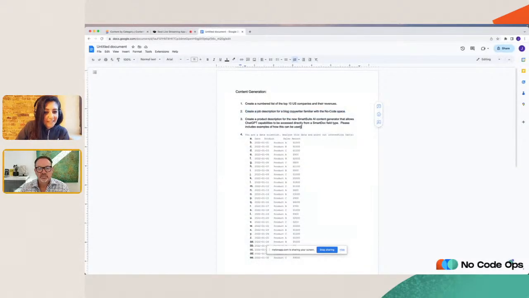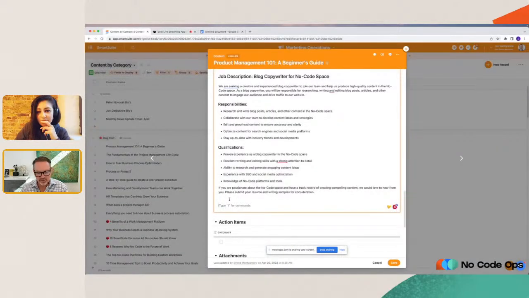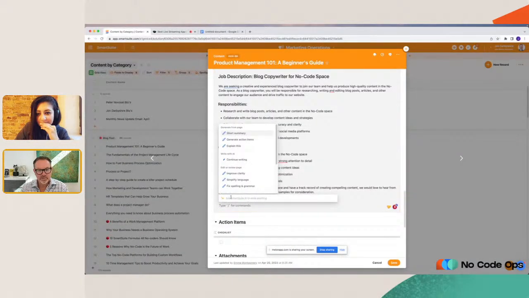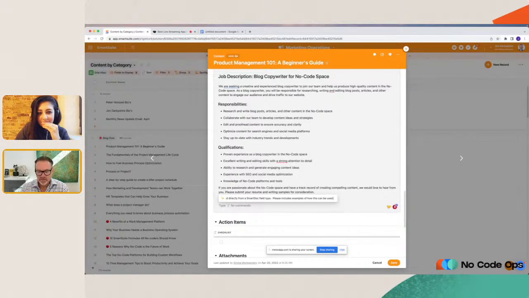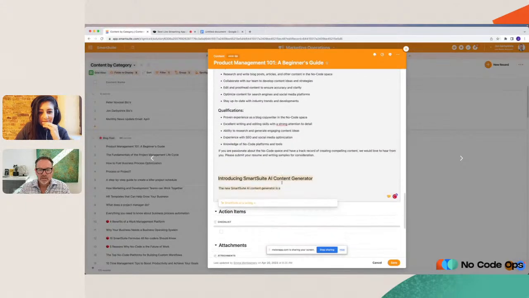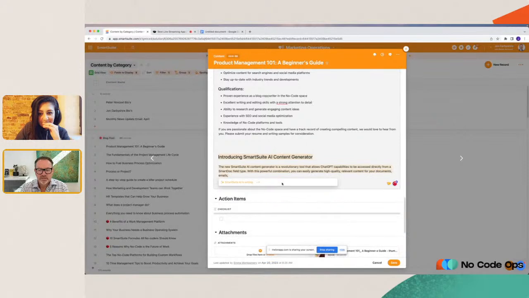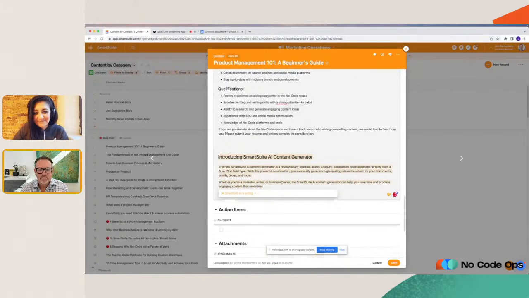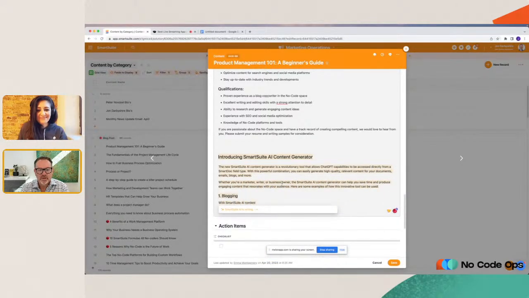Let me give you one that's maybe a little more fun. So in this particular example, I'm saying, hey, can you create a product description for a new SmartSuite AI content generator that allows ChatGPT capabilities to be accessed? So basically what we're talking about today. So I'll hit space, I'll type this in, and it does a pretty good job of actually describing this with the limited information that I've been able to provide back.